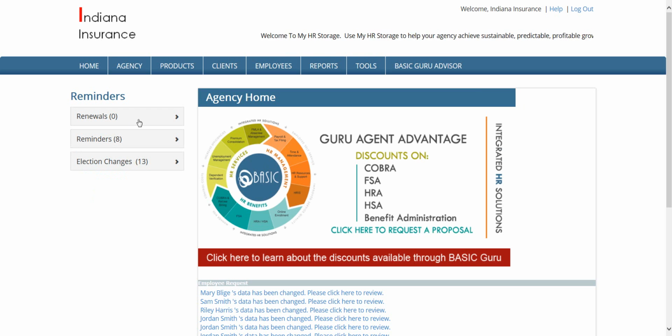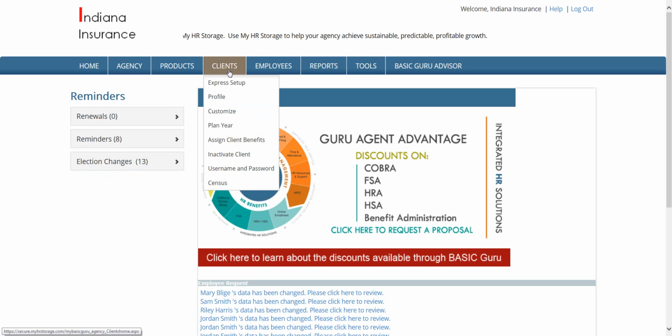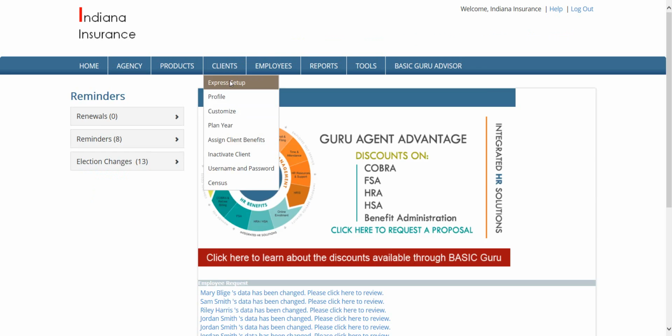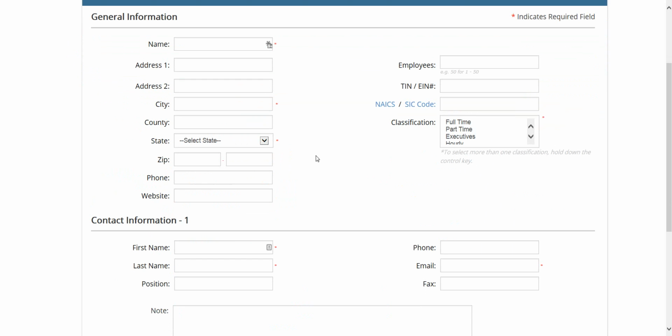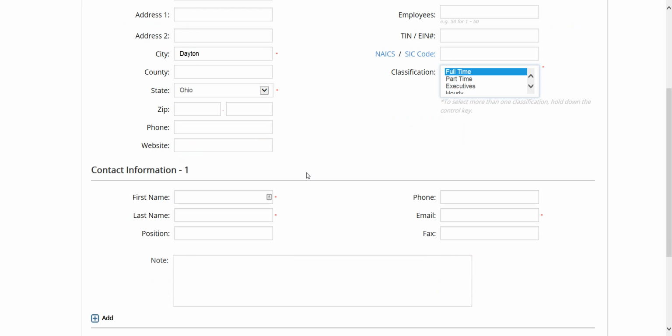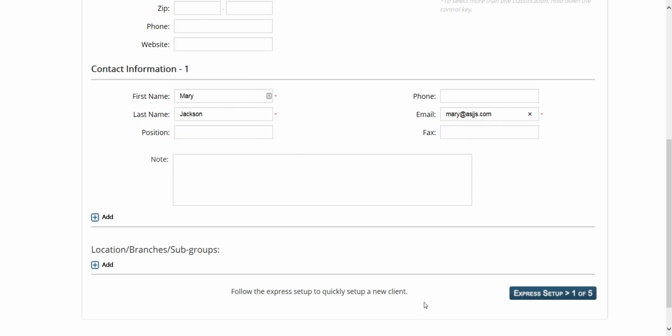To build out your benefit portal for a client, we've tried to make it easy. You simply go over to Clients, and our Express Setup is the easiest way of setting up a benefit portal. You click on that and you enter in your basic information wherever there is a red asterisk. So I'm just going to enter in some fictitious data, choosing the minimum required fields. We need to put in the HR manager's first name and their email address. And at the bottom, we tell you, follow the next step, click Express Setup.